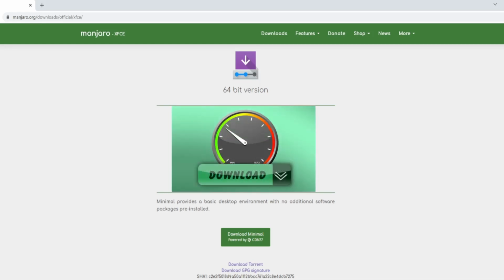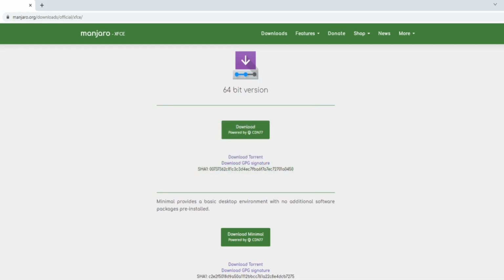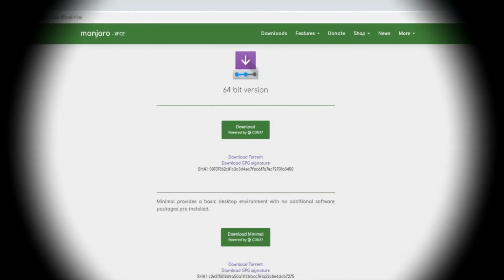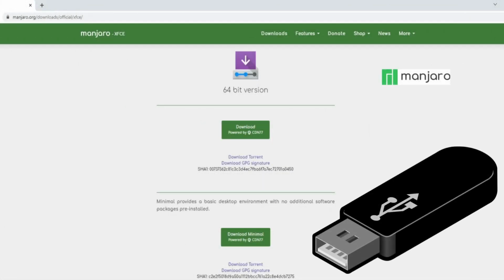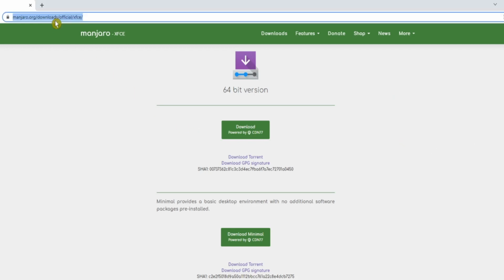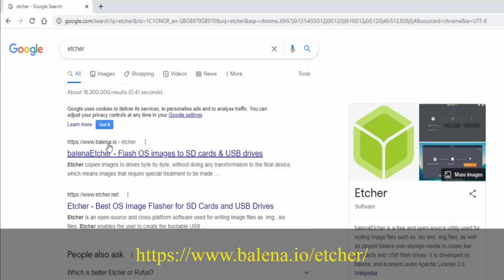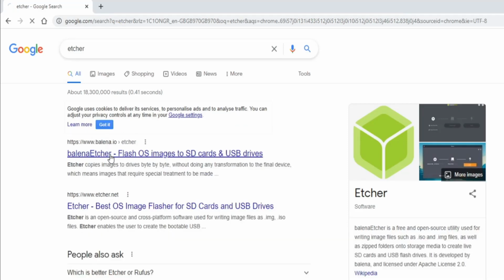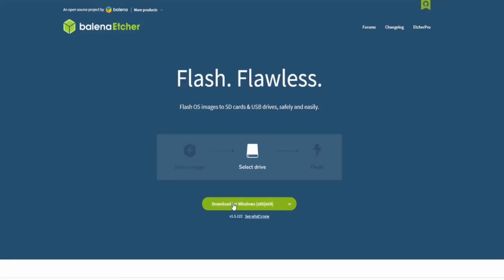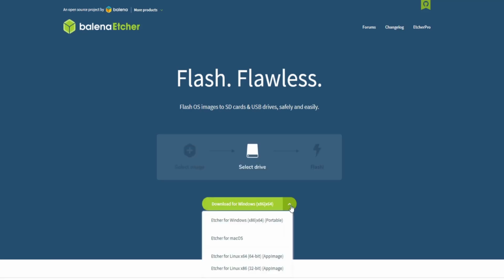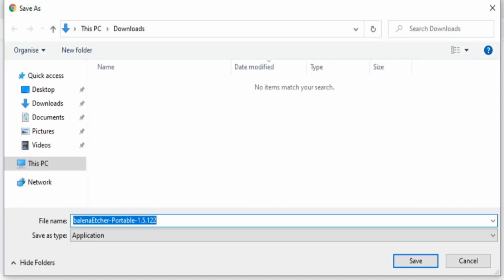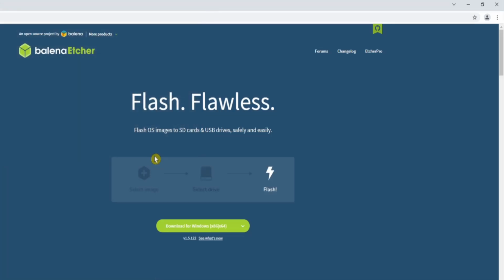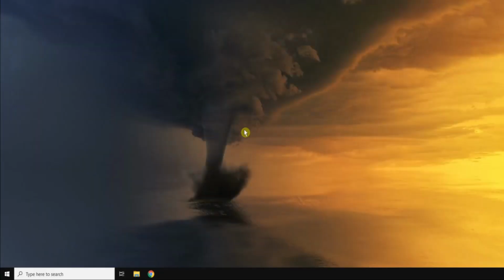Depending on the speed of your internet connection, this may take a little while, so I'll pause the video and come back when it's complete. Right, with the distro downloaded, next we need to grab a program to copy it to a USB stick. We're going to search for Etcher, and it's this one we want at balena.io. Choose the version that's suitable for your computer. I'm going to get the portable version for Windows and save that to my computer as well. And with that done, we can close the web browser.